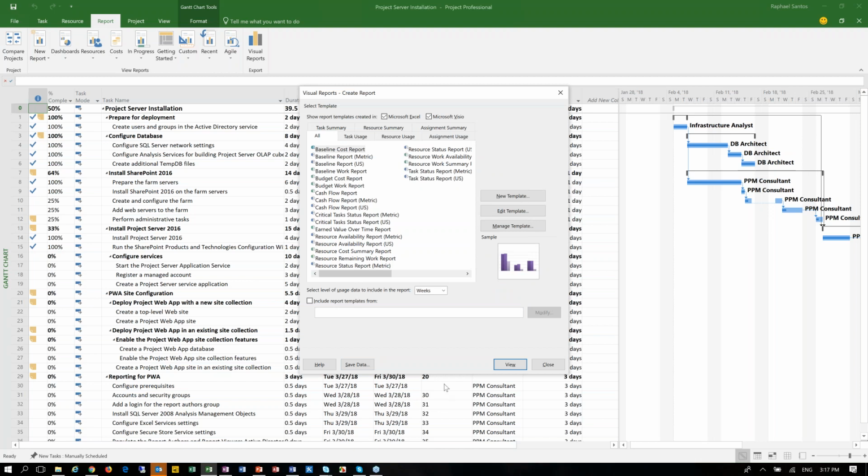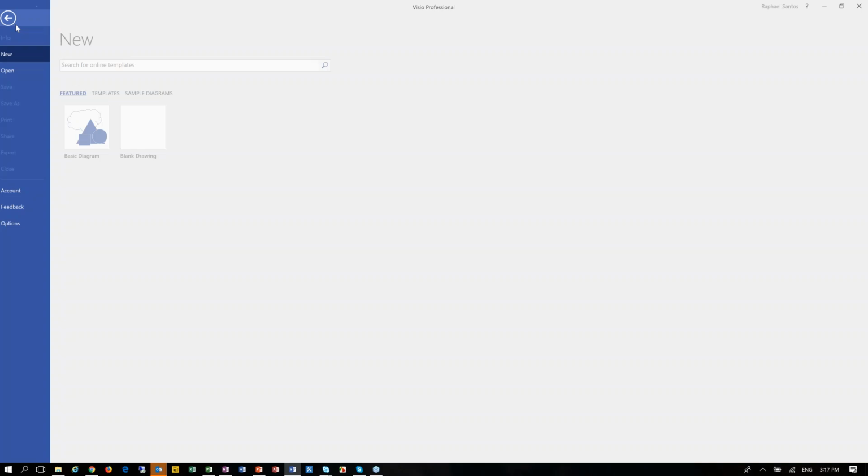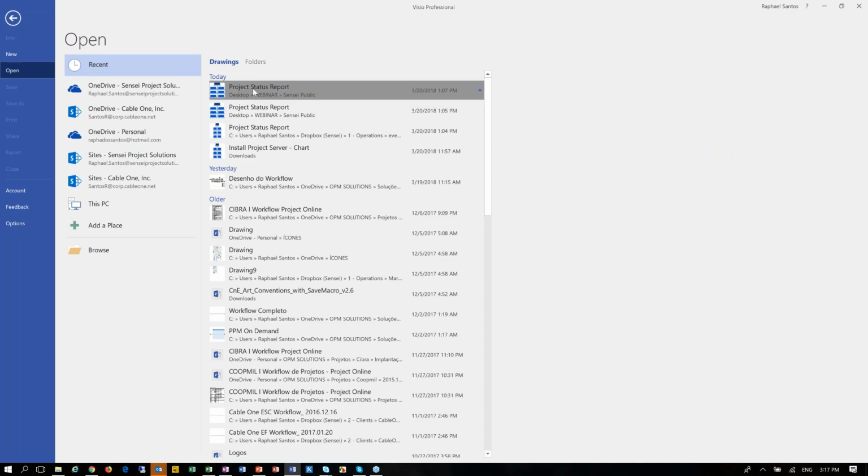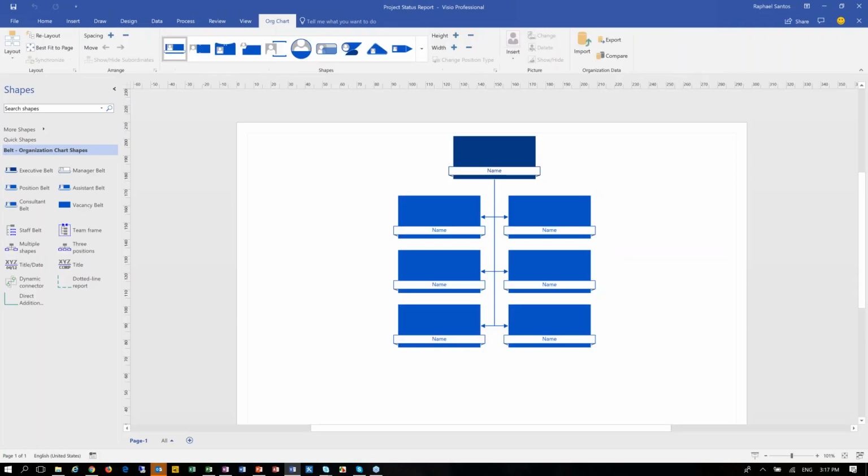And now what I'm going to do is I'm going here to Visio. In Visio, I will open up my file, my project status report. And as you will be able to see, my project status report is basically using an organization chart in which I have my project summary task, and all of my summary tasks, which will basically represent the phases of my project.